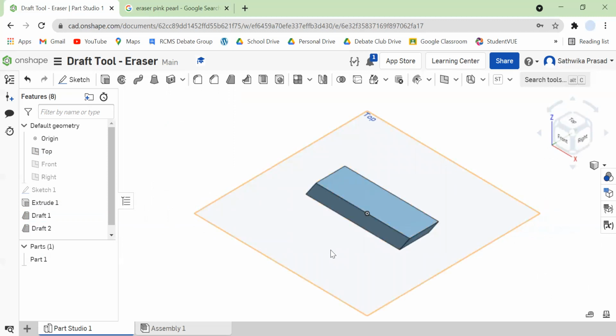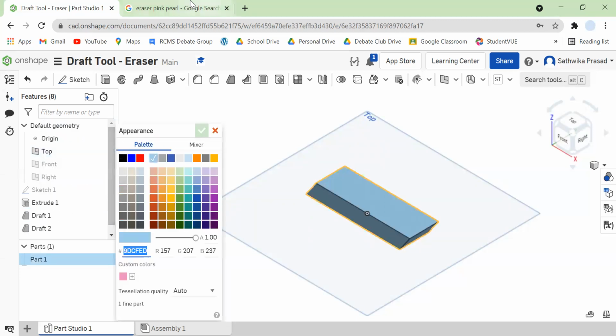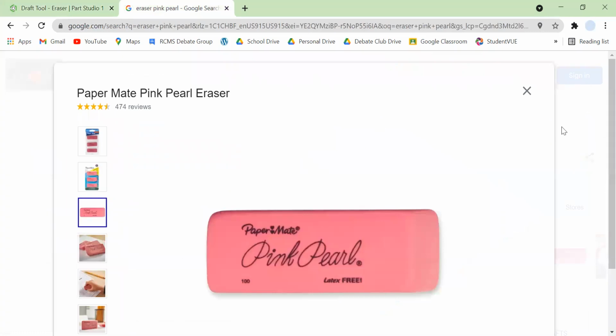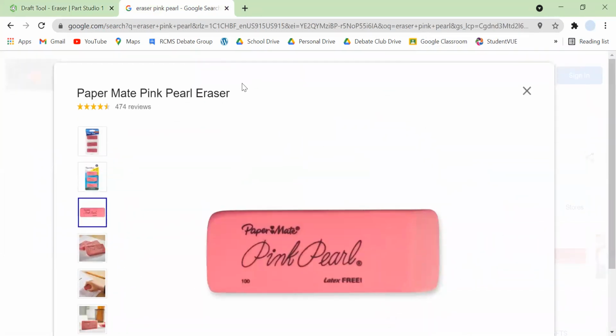So now what we're going to do to help it look more like a pink pearl eraser is we're going to come to our part, right click, and click on edit appearance. Then what I'm going to do is use this color picker thing. I don't know if you guys have heard of a color picker, but if you haven't, I'm going to show you how to install it really quick.